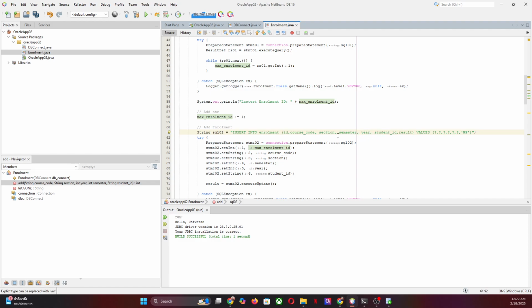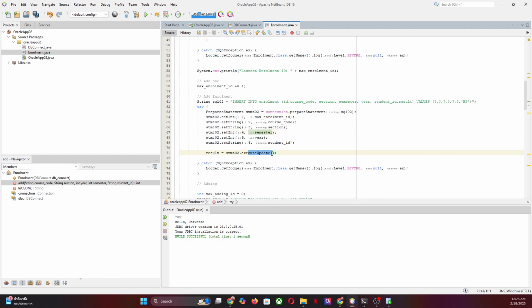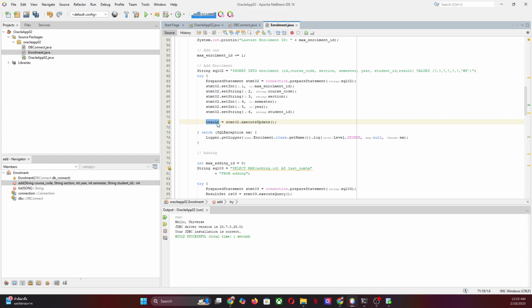In Java, instead of constructing a very long insert, like in Excel, we use a question mark sign. You see 1 2 3 4 5 6, and then for each question mark sign we just put the value in. So number 1 is the max enrollment ID, because it's already added 1, so it's supposed to be 4, and then course code, section. You see 1 2 3 4 5 6, so we do that, and then after that we execute update. If we execute update, the result is going to be the number of rows that you add, so it's supposed to be 1, right?